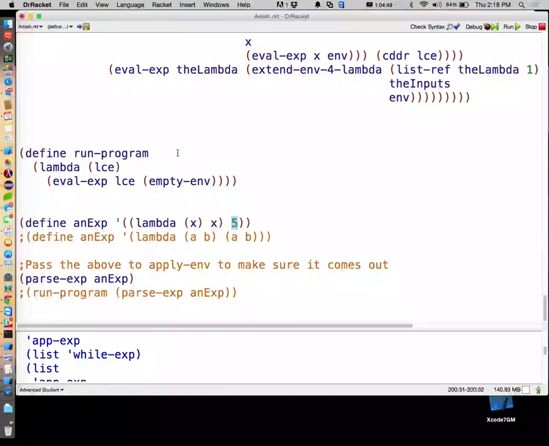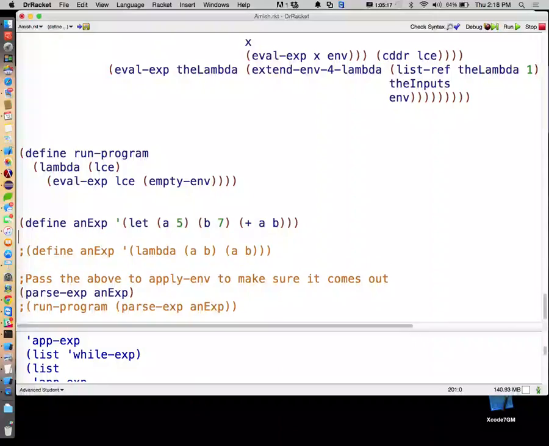Here's our parser. So it would be nice if I can do something like this. Let a5 b7, plus a b. That would be cool.